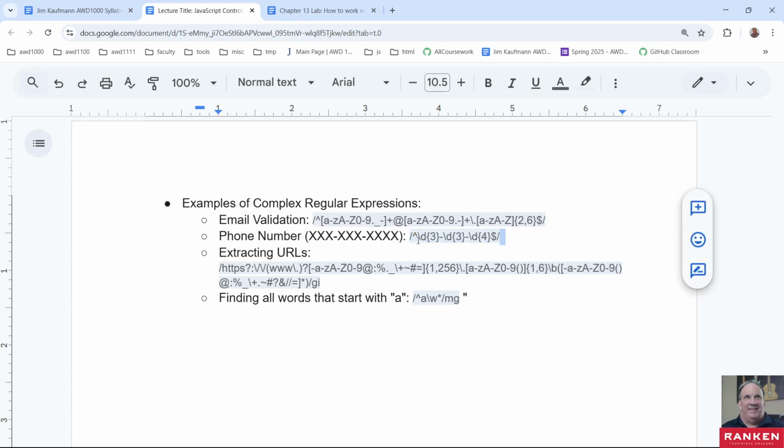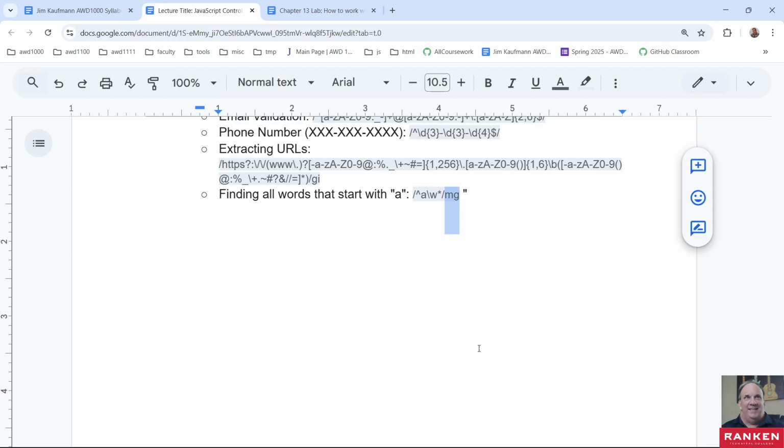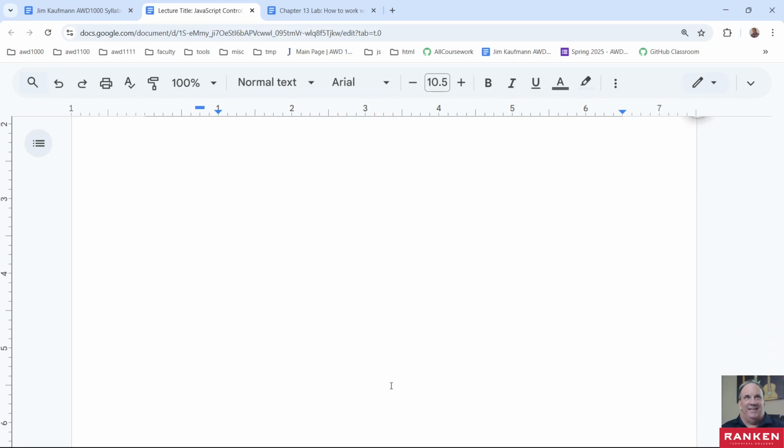Here's a phone number one. Basically, you're saying 3 digits. This is basically the area code. This is the first 3 numbers after that. And then here's your last 4 numbers, right? And this is a URL. These are very complex. Always remember the last part of these: wherever you use these forward slashes, saying this is my regular expression, anything after that is your flags, right? Your flags are basically I, G, and M. In this case, you're doing an M and a G. Okay.